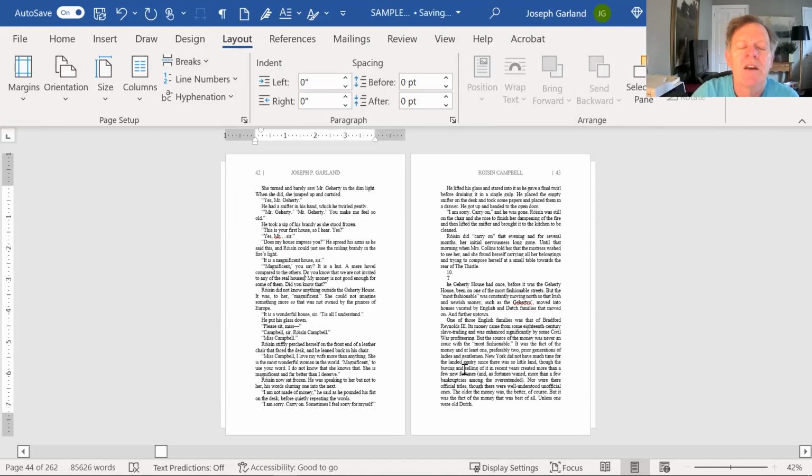Okay, and that's all we're going to do for now. The next thing we're going to do is talk about how we're going to do the right and left margins to make it look better or work better for publishing. That's it for now.